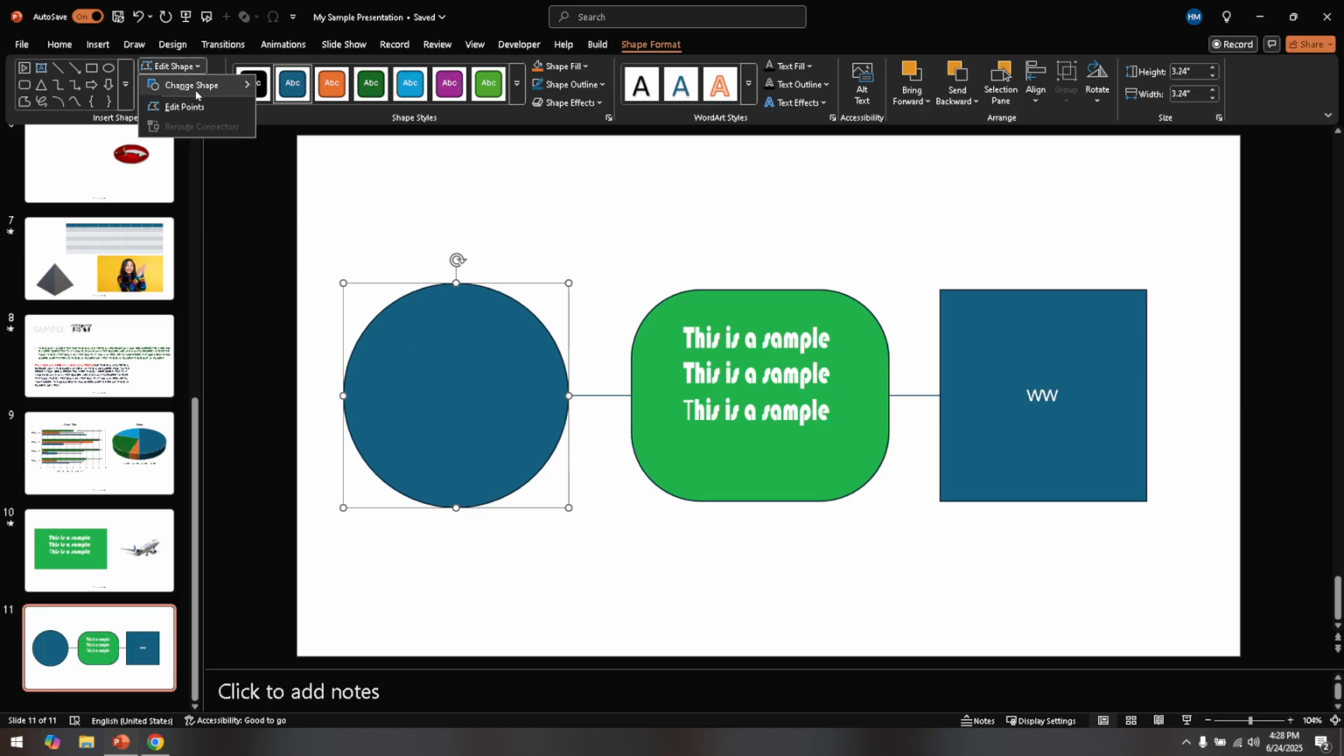Once you've clicked Edit Points, you'll see that the outline of your shape changes to display tiny black squares or handles at various points along the outline. These points can be clicked and dragged to adjust the shape precisely how you want it. Feel free to experiment with moving these points around to tweak the curvature and angles of your shape. With these tools at your disposal, you can reshape your object to suit your creative vision precisely.